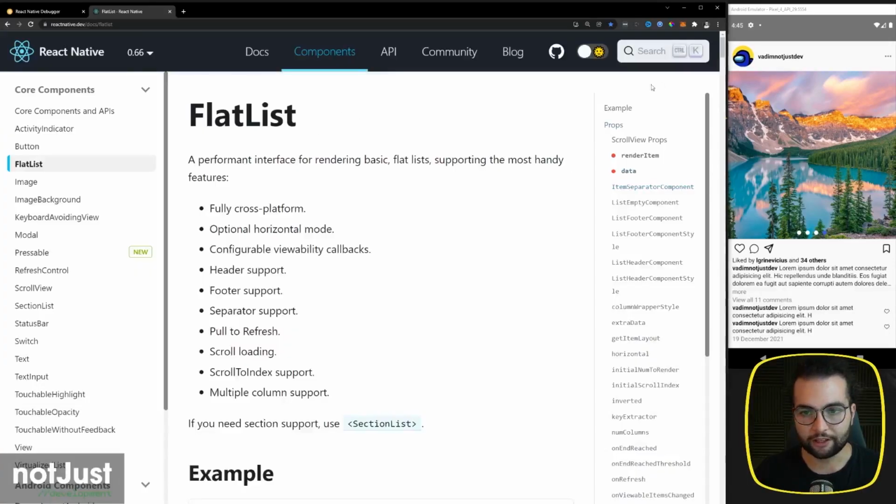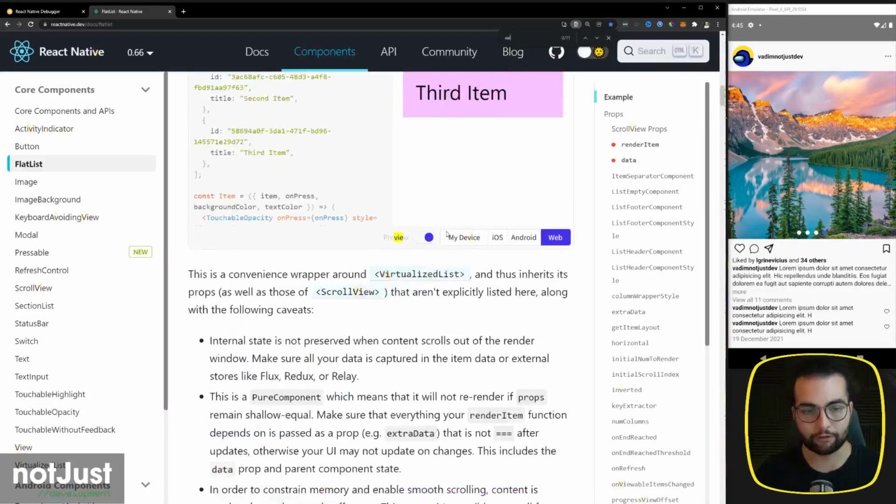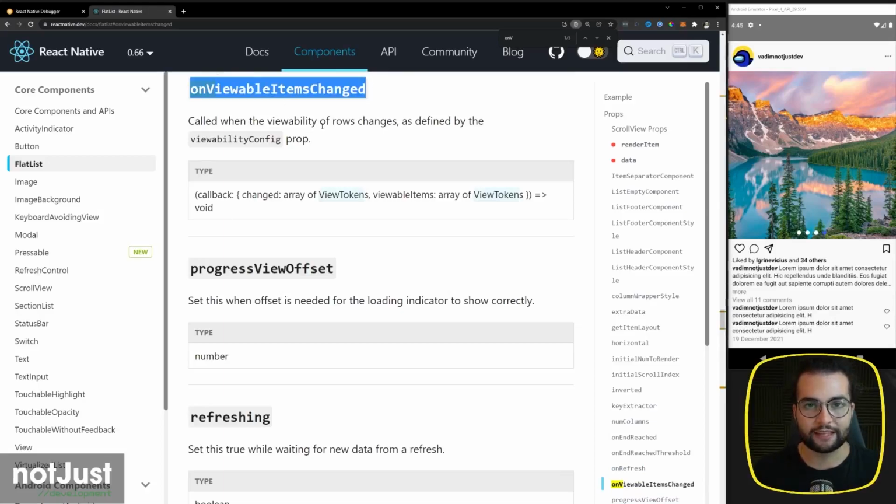And I'm talking here, if we go to the documentation of FlatList, I'm talking here about viewability, onViewableItemsChanged. This is the function. By sending a function to this property of a FlatList, onViewableItemsChanged, that function is going to be called every time items change on the screen. And what do I mean by items change on the screen?